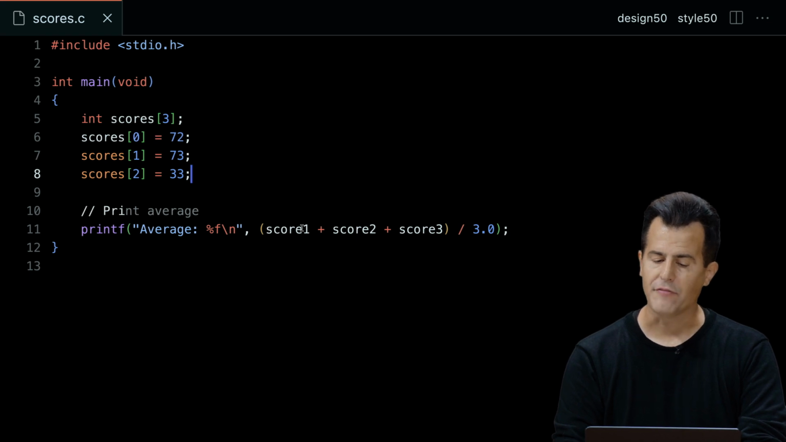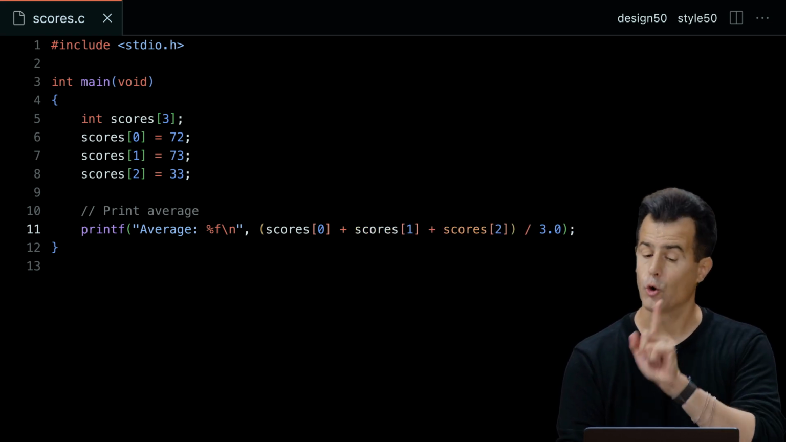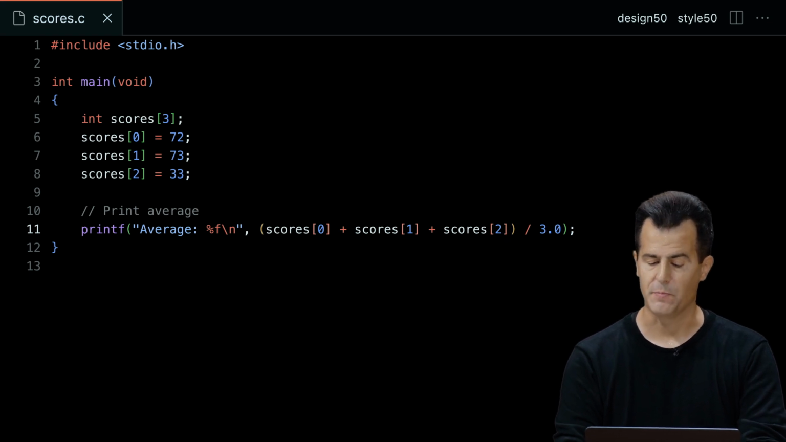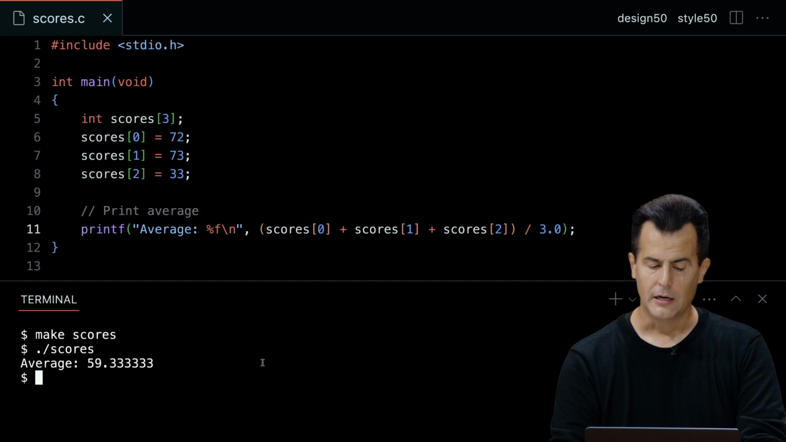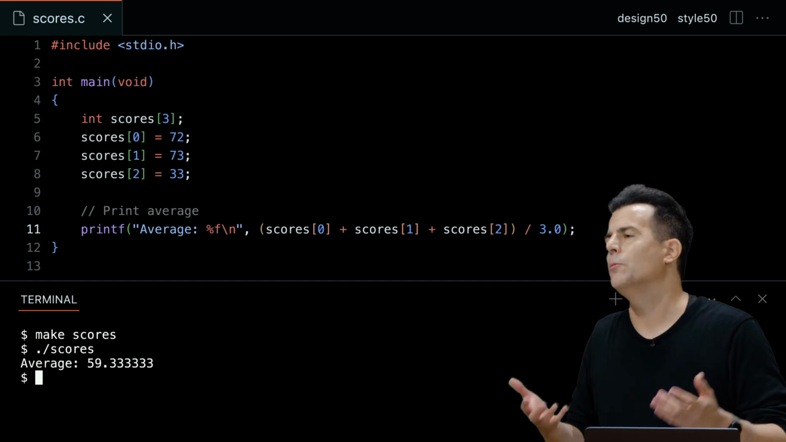And then down here, I have to change my formula to be scores[0] plus scores[1] plus scores[2], and then divided by 3.0 for the same reason as before. If I open my terminal now, clear it, make scores again, it seems to compile, and ./scores still gives me the same value, but it's a little better designed. I've got one variable now with 3 spots in it instead of 3 variables, and God forbid even more if I want more and more of these values.